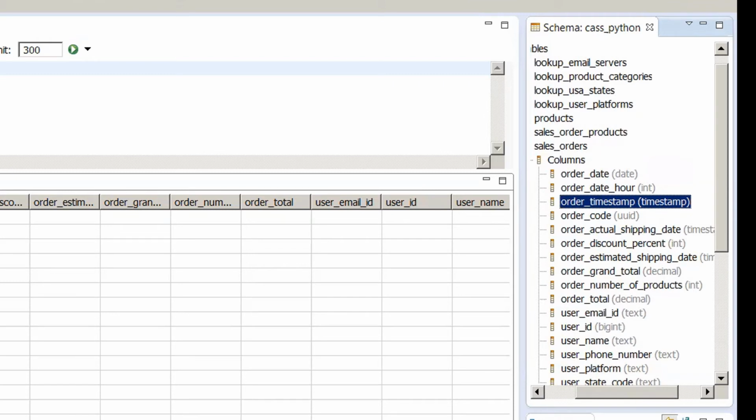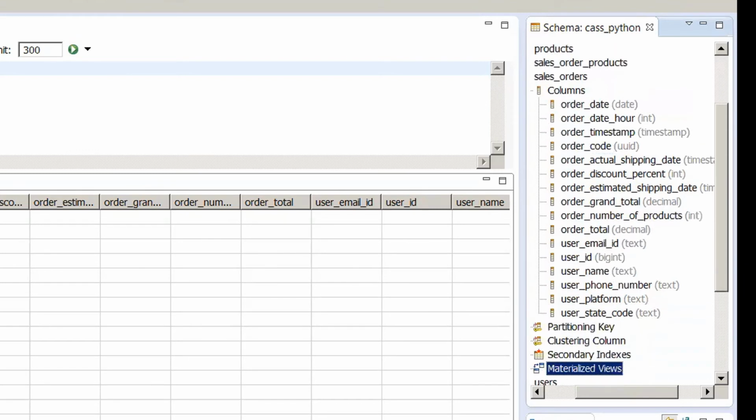Then we have an order code. There is an order actual shipping date, discount, how much discount was applied at the order, and different fields like say who purchased this particular product or products.